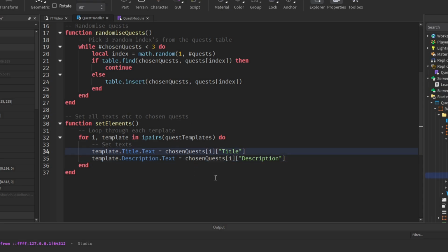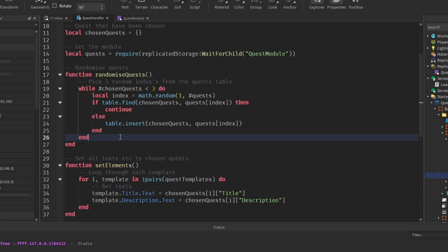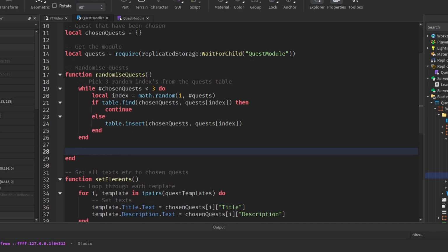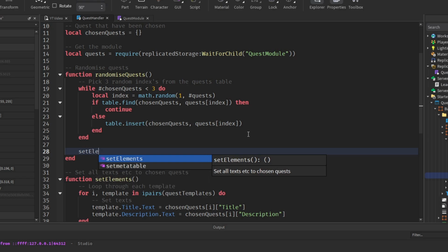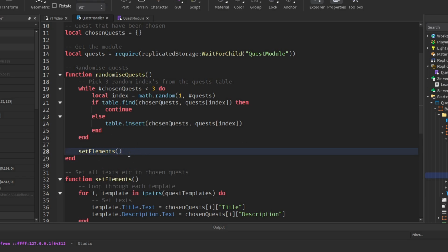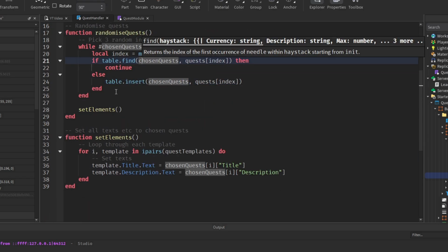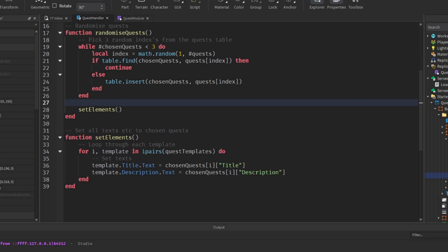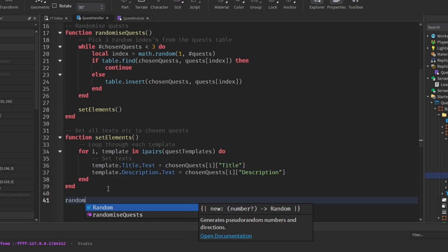And what we're going to do is we're going to call this setElements function after we've randomized the quests. Because once we've chosen all three of our quests, then we want to set the elements. So then we'll call the setElements inside this randomized quests after the while loop. Now let's just test this. So underneath setElements, I'll just call randomized quests.